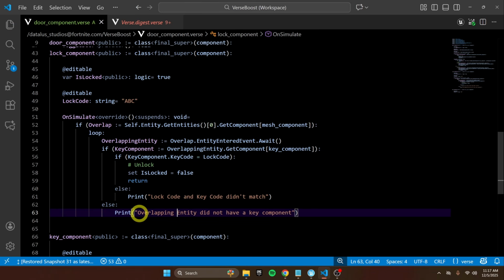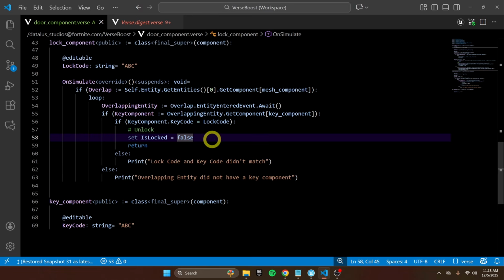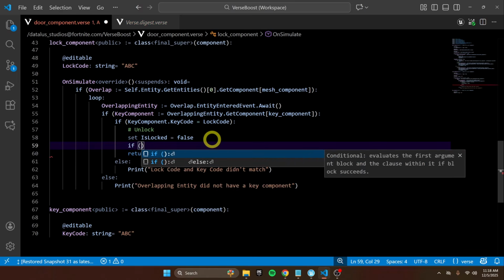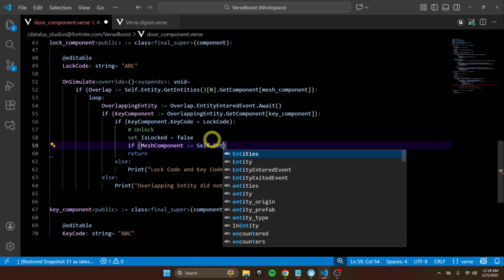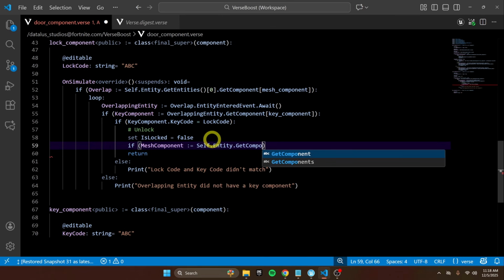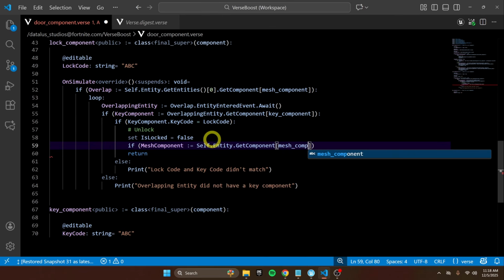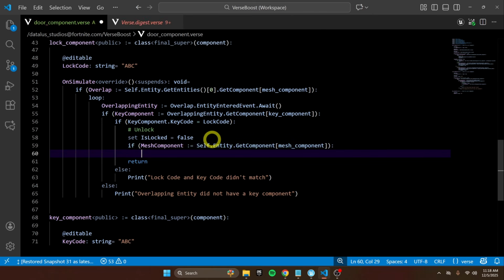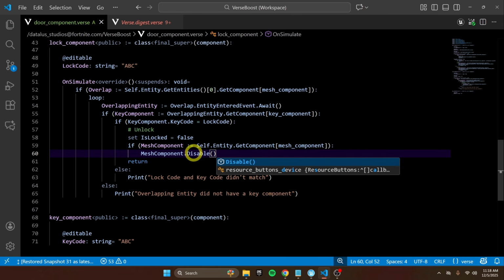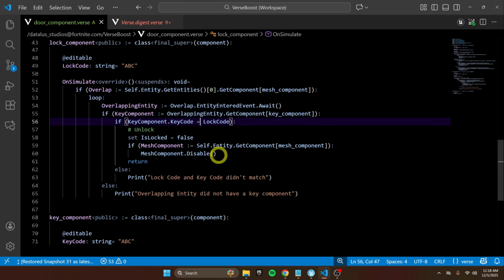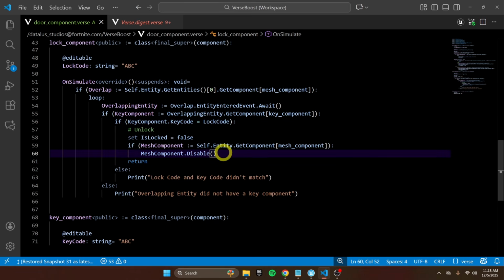Alright, so now we have that. And before we return, I actually want to do a couple things. I want to make the mesh of this lock actually disable because I don't want it to show anymore when somebody unlocks it. So I'm going to get the self.entity.get component, another mesh component, and this is the lock mesh. And then we're just going to call mesh component dot disable, and that will basically stop any entity entered, any collision, and it will also make it invisible. So we'll call that right there.